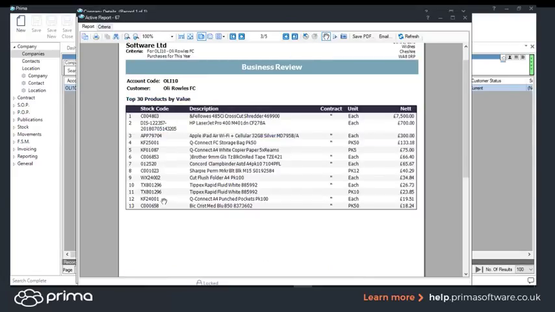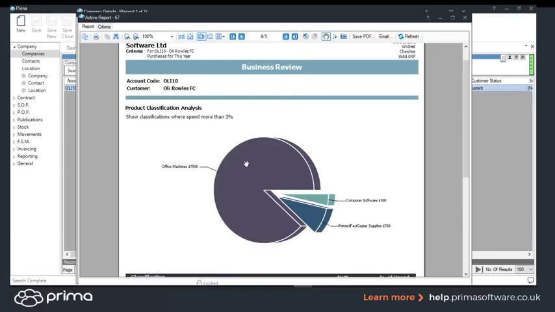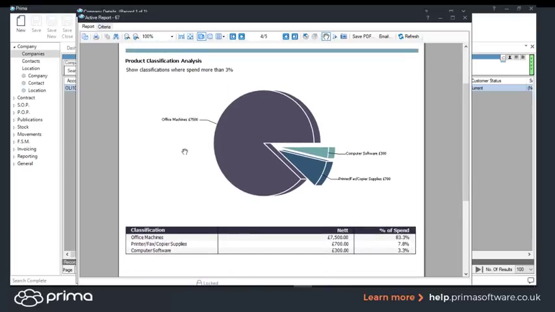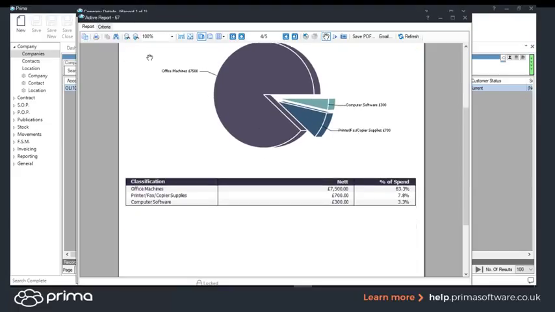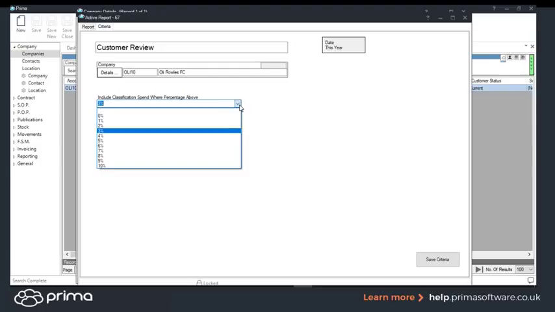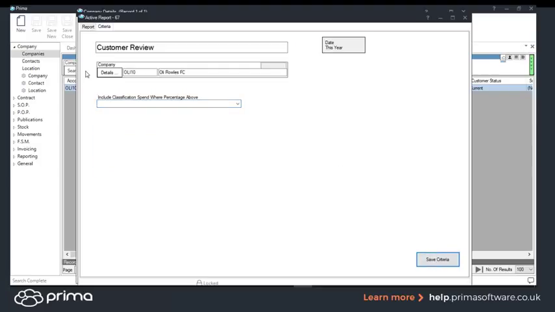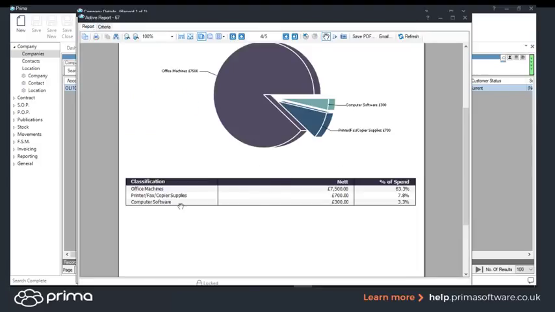If there's 30 products on there, which this is just a test database, it will populate the full 30. Product classification analysis: they're buying a lot of office machines, they're not buying as much computer software. But you can also set in the criteria whether you want to show the products they're not buying. So if I go in here and say show me everything rather than under 3%, then that'll populate and show me all classifications in the system, even if they've not bought them.